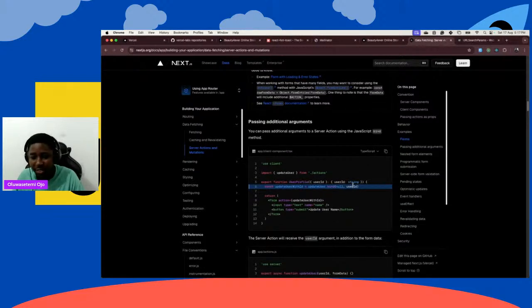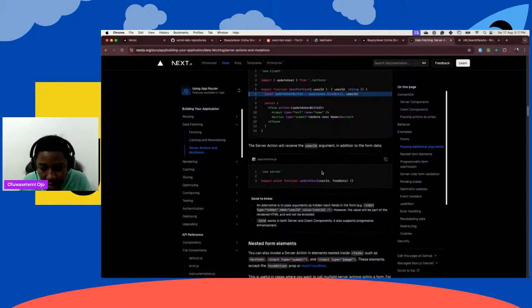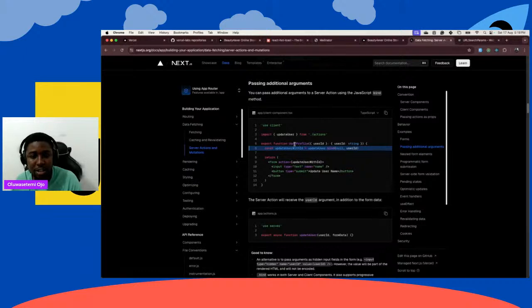Okay, I think this will work. Passing additional arguments alongside. So we can just pass the token as the additional argument alongside.